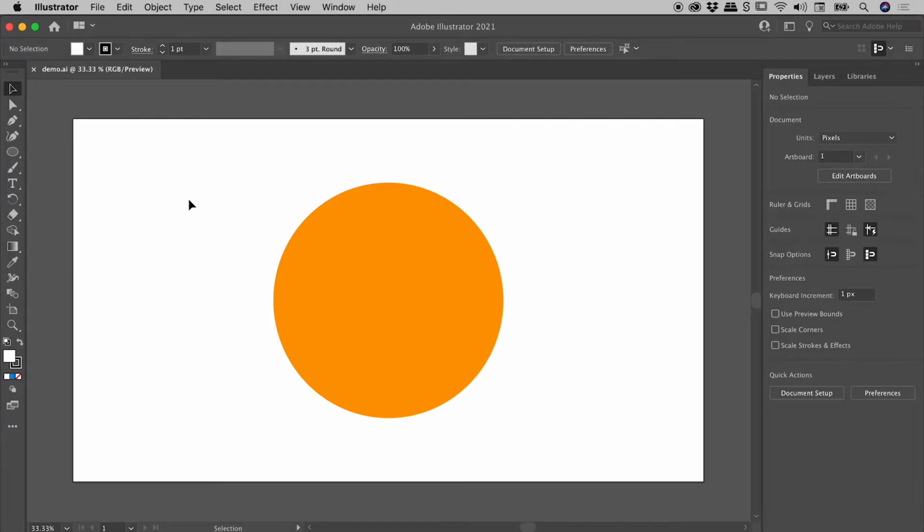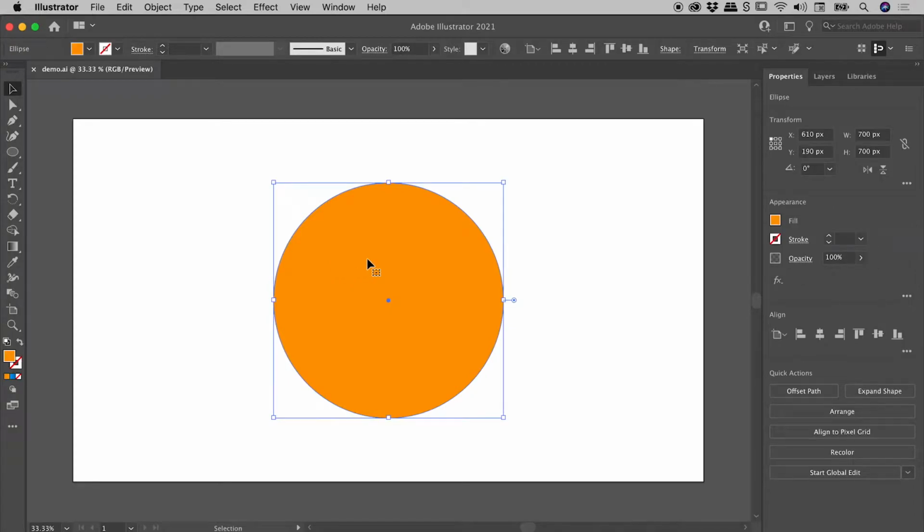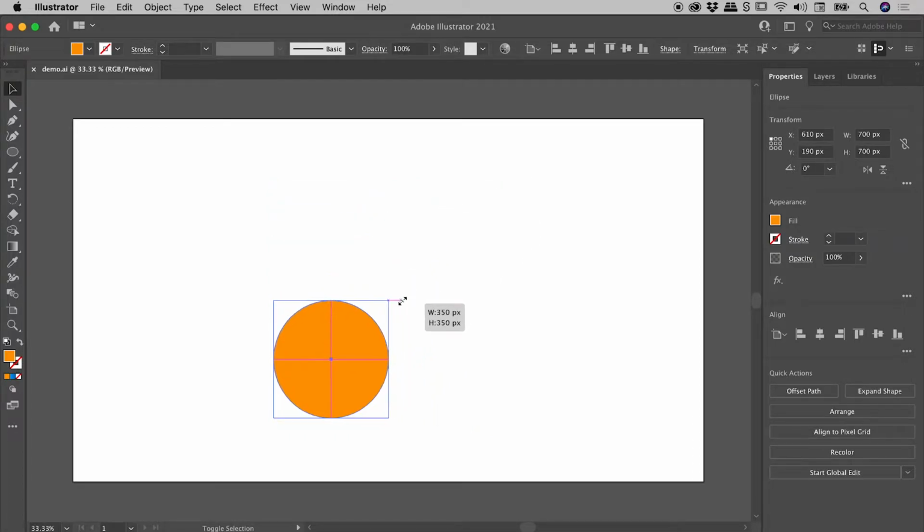Don't worry, this is a Photoshop tip. We are starting off here in Illustrator. I have the selection tool active. As soon as I click on this circle just here, we immediately see these transformation handles showing up. I can easily grab that and quickly make a change like so.